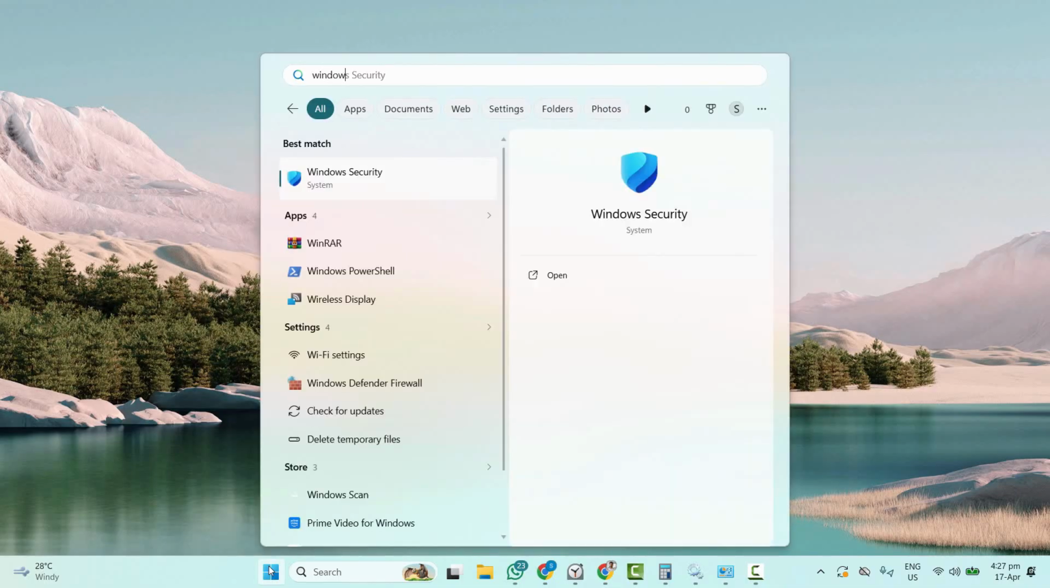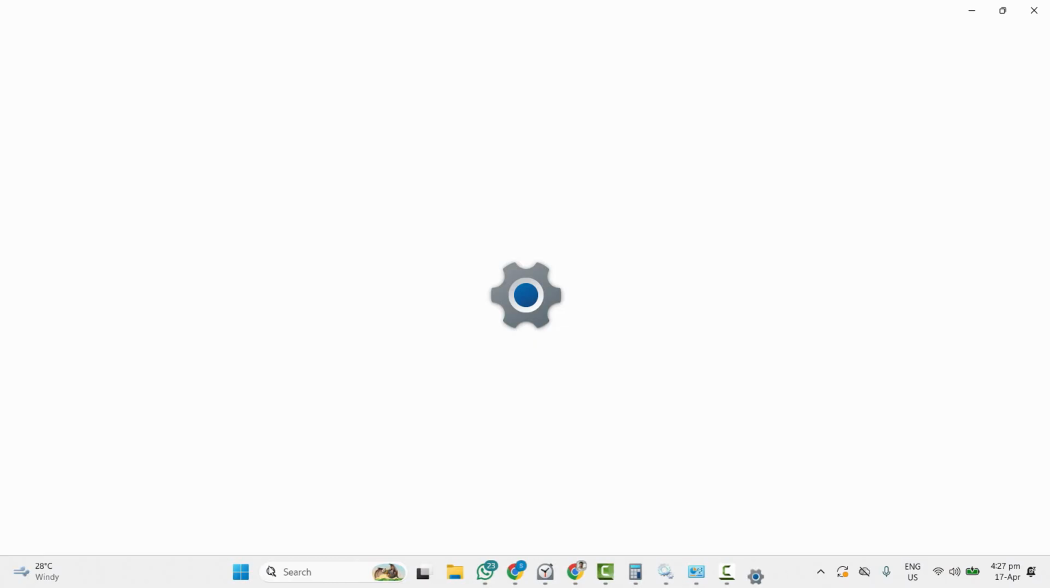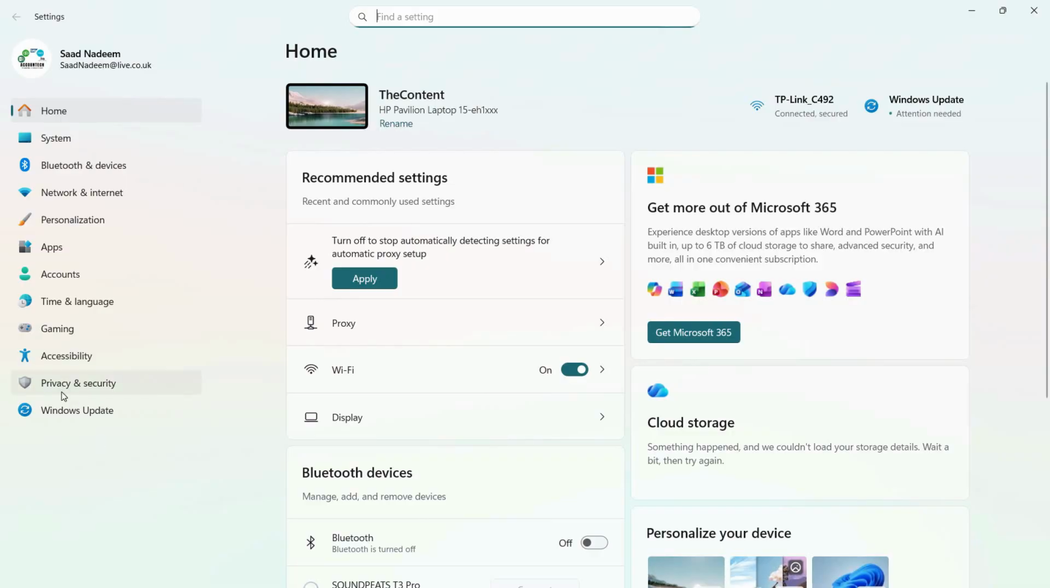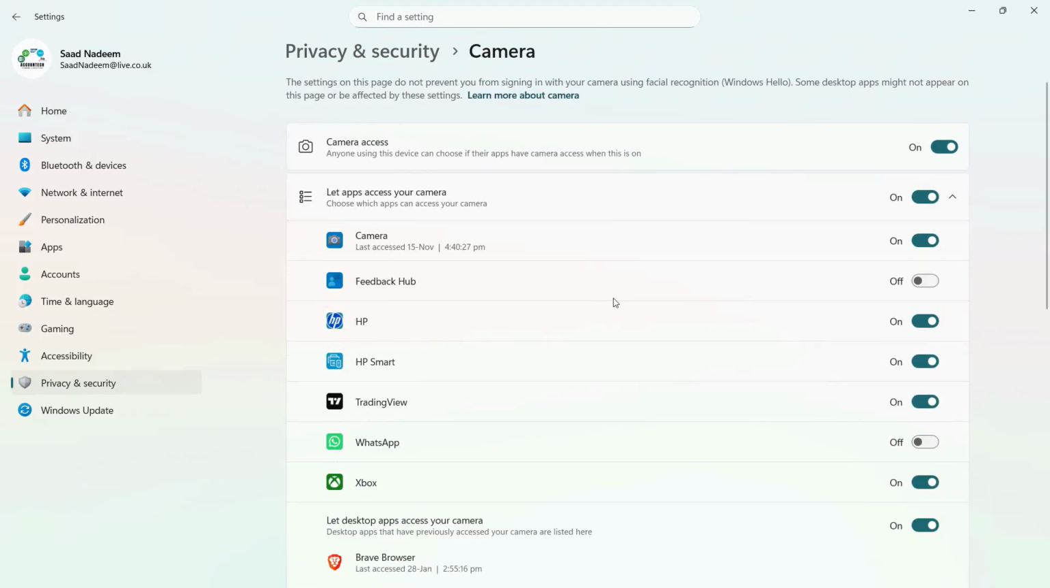And right here, Windows settings, or just right here, settings. And from here, we click on Privacy and security. And if we scroll down, we can see the app permission section where we can see this camera option. Click on that. And from here in the camera access, make sure that it is toggled on, because if it is not, it will not allow any of the applications to run correctly or connect with your video camera.